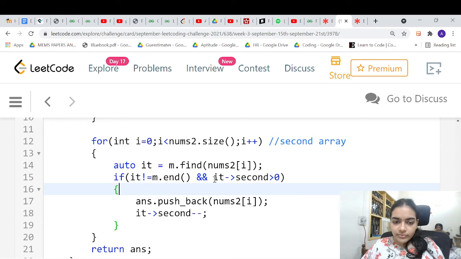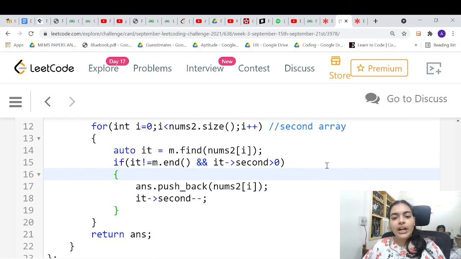Now if it has found the element which is common, we also have to check the condition that the count is greater than 0. The second part is just going to return the count, right? So count should be greater than 0. If the count is positive, we can push back the element and decrement the count. Finally, we can return the answer array.